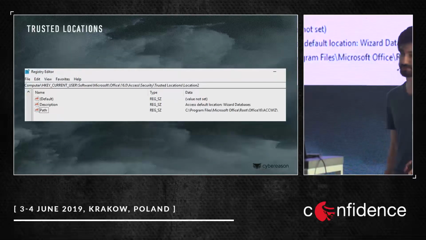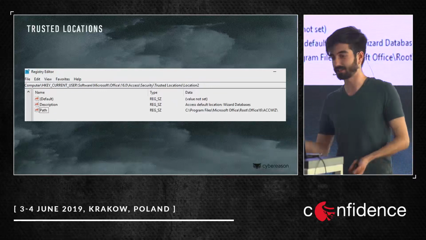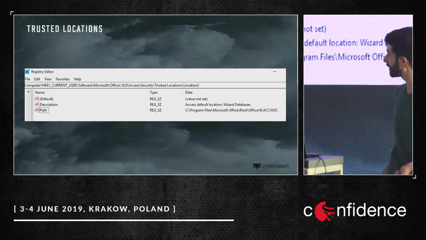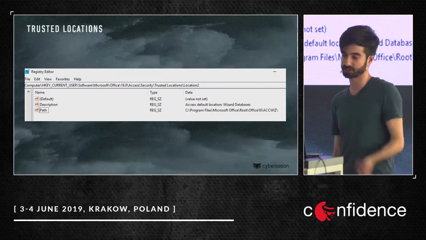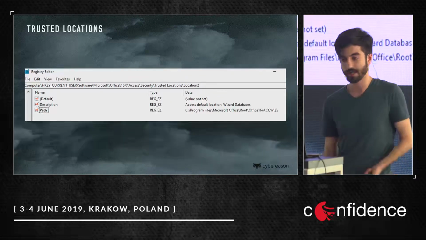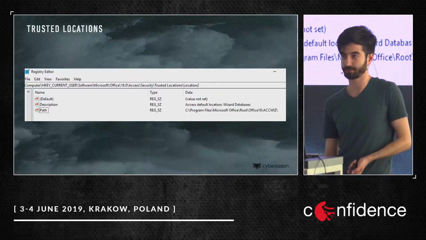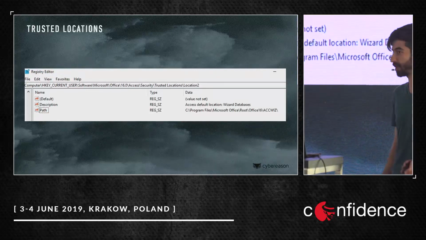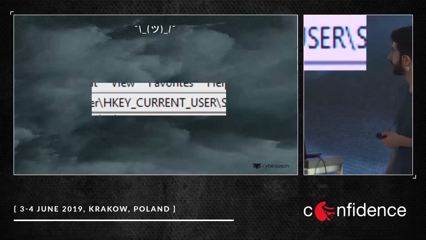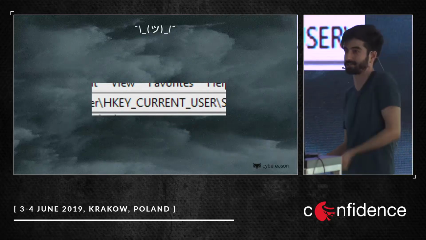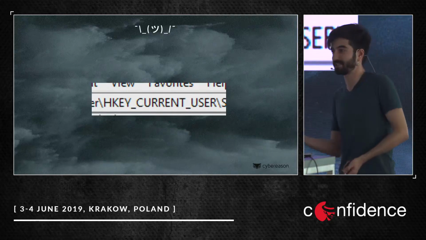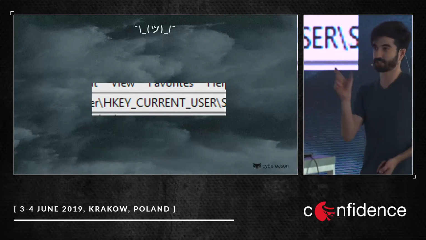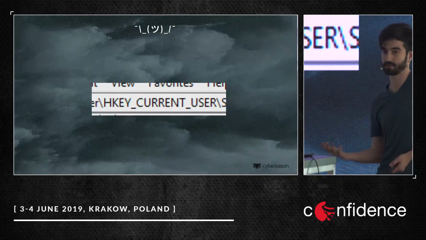So we have basically an access security trusted locations Location2 key, and it contains a short description of whatever this folder is and the actual path to the folder. But if you look at this, and especially at the path, you'll find the problem. This is found in HKCU, which is writable by the current user, meaning that it does not really matter that this trusted location is writable by admins if the definition of the trusted location is writable by everyone.